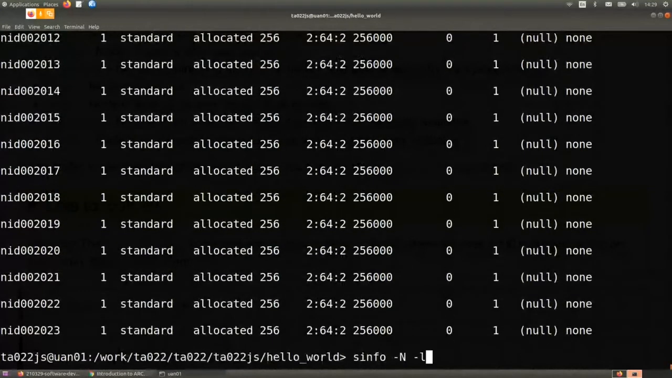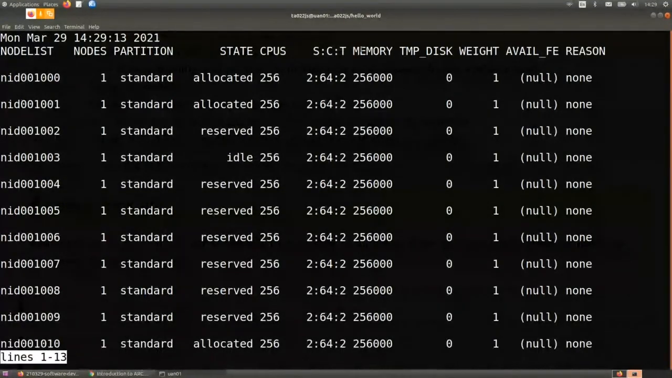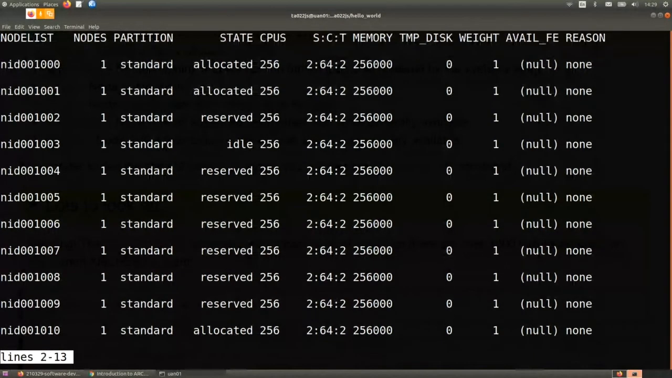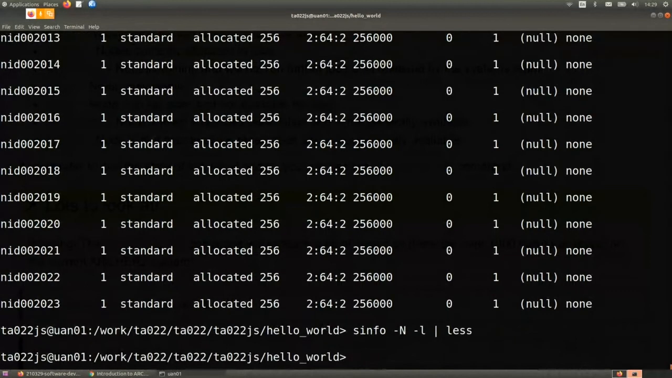Actually, I can do that differently. There we go. Memory. Yeah, I think they've got 256. I can't remember. They might have 1,000 megs rather than 1,000 kilobytes. It might be gigs. Temporary disk space 0. Weight is 1. And yeah, other information like that.